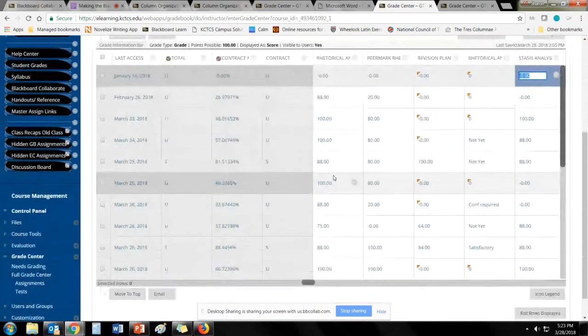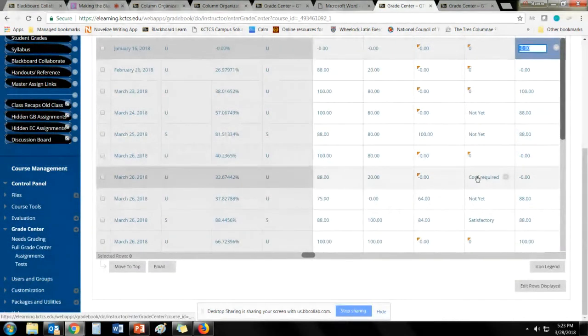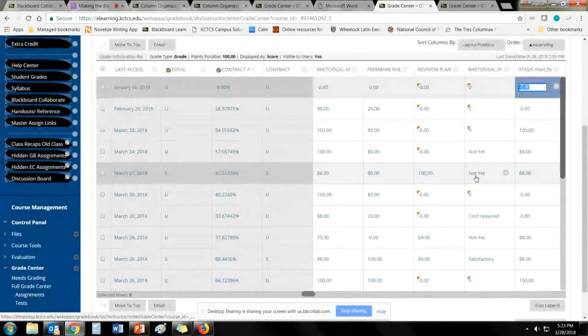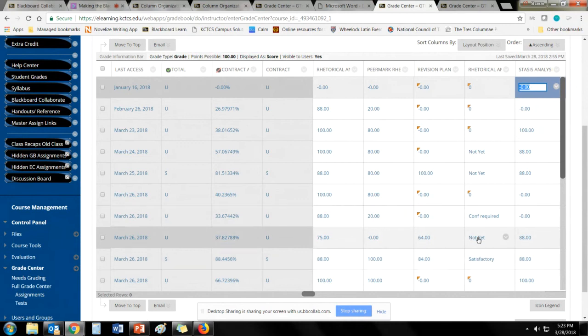Instead of giving them an A, B, or C on the papers themselves, this is a portfolio class, so they're going to be working on this till the end of the course. So I've got kind of an interim rubric that says satisfactory, and by that I mean I think it's going to get an A or a B if they don't do anything else to it. Not yet means it's a passing paper, but it's not really great yet. It's just kind of in the C or D range.